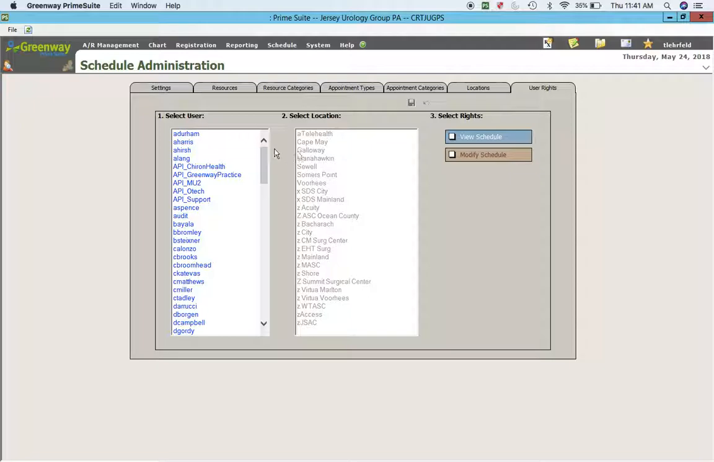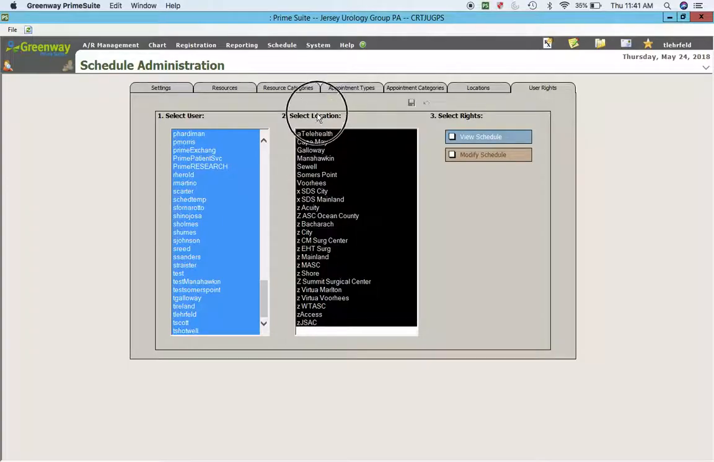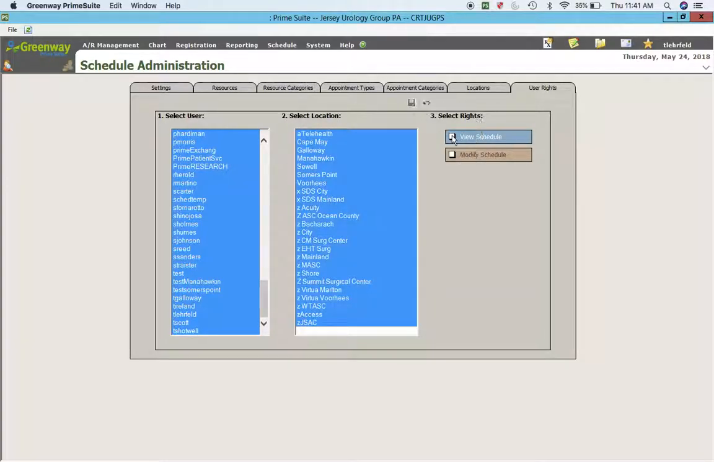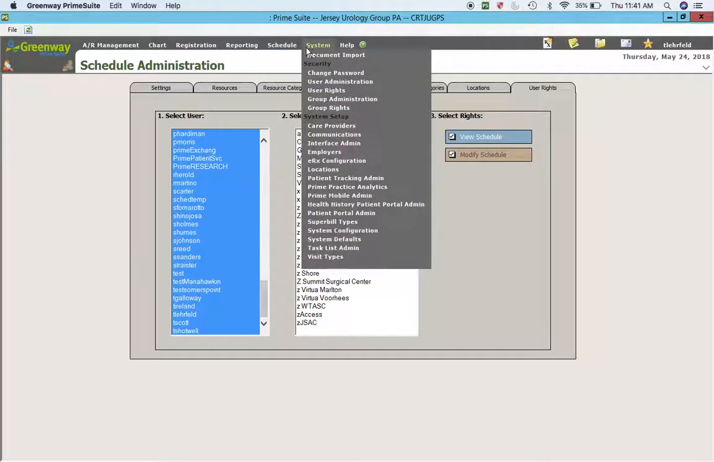Very important, whenever you add any new provider, I already did this, but you need to make sure that they have the ability to schedule at all the locations. So again, to do that, you basically highlight everyone. They can view and modify the schedule, and basically you click there. And that's basically how you configure the new provider. As far as setting up her account, she will do most of this herself when she logs in for the first time.